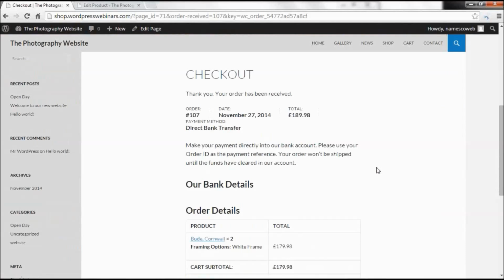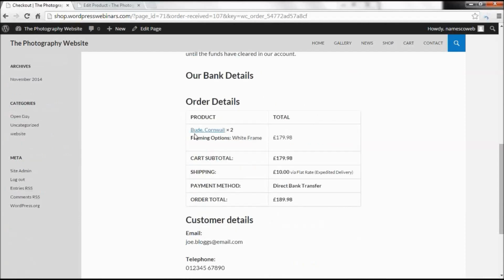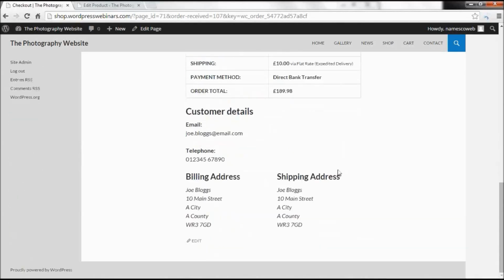So there we've got our order confirmation page. Again, it confirms what the customer has just ordered, gives them their order number, the date they ordered and the totals, and that they chose to pay by direct bank transfer. And again, further confirmation details. As you scroll down, you can see the billing address, shipping address. So this pretty much covers everything I wanted to discuss today.